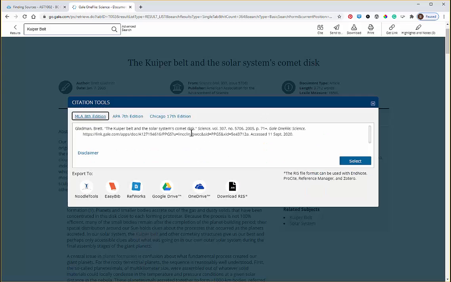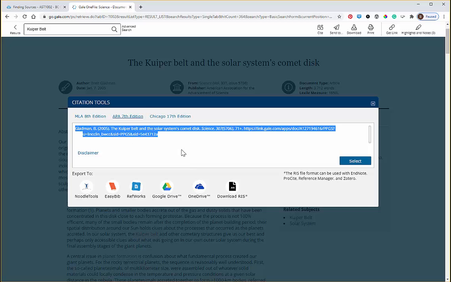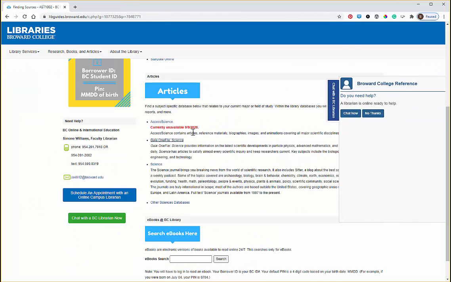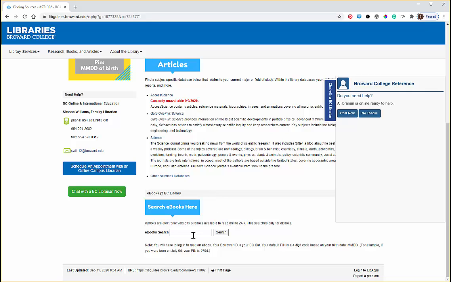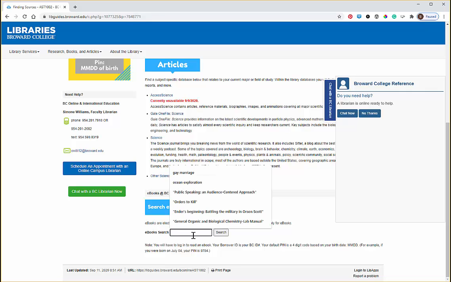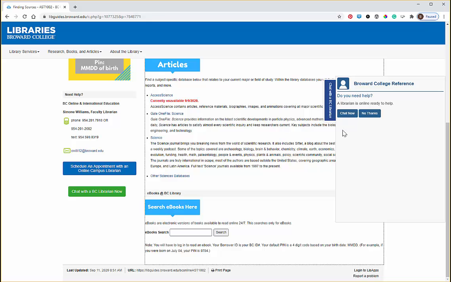Now, if you click on Cite there at the top, you can click on APA 7th edition, and there is your citation for you to copy and paste into your references page. You can also do a search for an ebook right there.